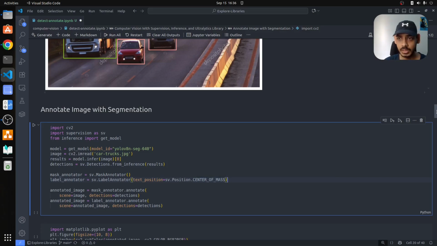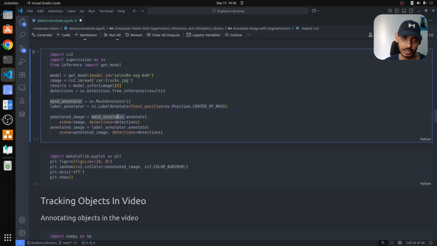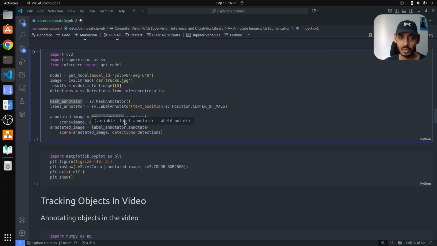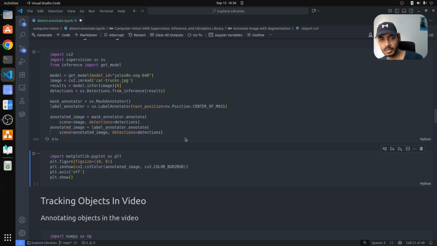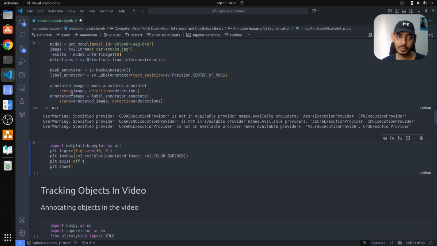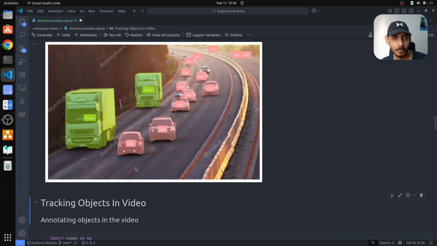Now with that, we start annotation. Here we have mask_annotator.annotate. We send the image and also the detections that we got for that image. Similarly, here we have the label annotator. So this will do the mask annotation and this will do the label annotation. Let me run this. So it has done that. Now let us view the annotated image, with the help of this specific code.